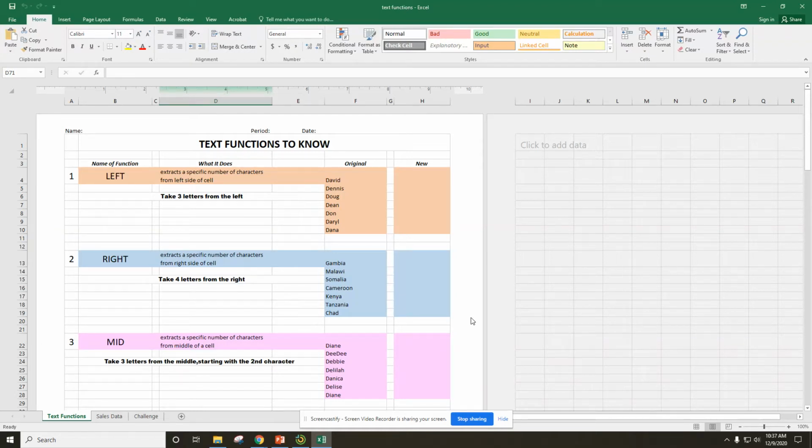Hi there. Today we're going to be learning about text functions in Microsoft Excel. So, the functions we've used up to this point have been functions for values or numbers. We've done sum, we've done product, count, min, max, and those kinds of things. Now we're going to learn how to work with text, how to do text functions.